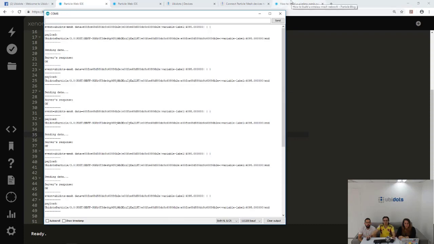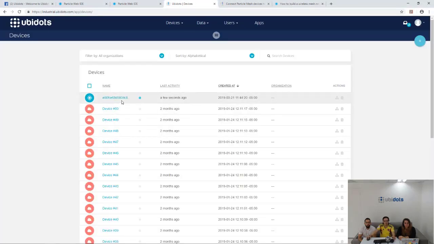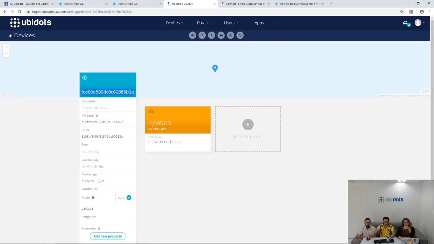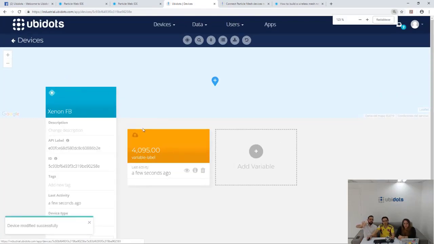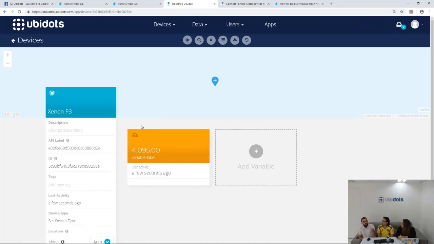So cool. Let's see if we are also receiving the data. Here I have the custom device. Just put here Xenon, Facebook Live, to make it clear. I mean, Ubidots is something I received many questions about. Ubidots devices have 3 identifiers. One is the name, that is just for visualization purposes. Then the API label, which is in this case the Particle ID, and then every device has an ID. This is automatically created by Ubidots. It cannot be changed. So you have the 3 identifiers.